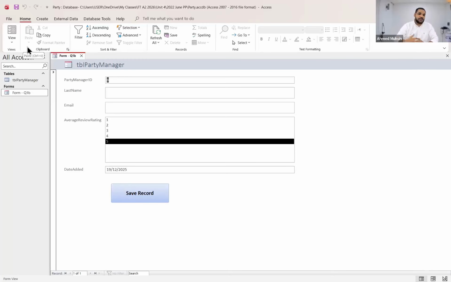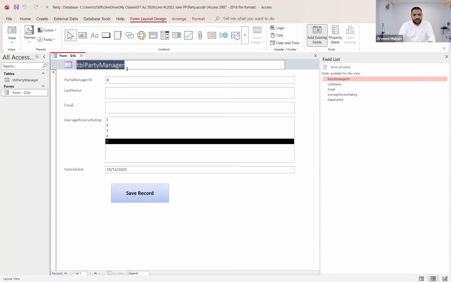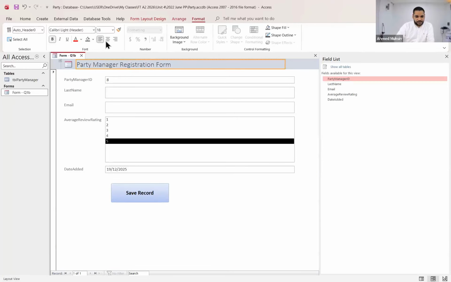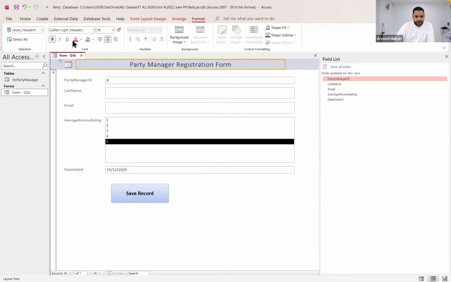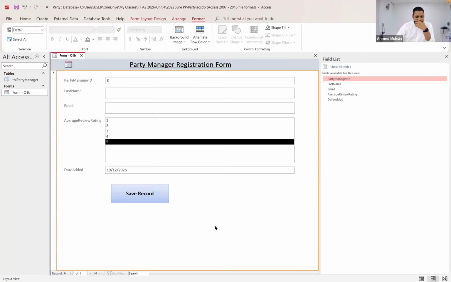Right at the top, you can see there isn't a meaningful title. Let's give it a meaningful title. Let's go into layout view. We can call this a form to register a party manager. So can you give a meaningful title? I can say Party Manager Registration Form. Okay, and I would like to make it look like a title, so maybe bold it, center it, underline it, black color font. That's what I would do.